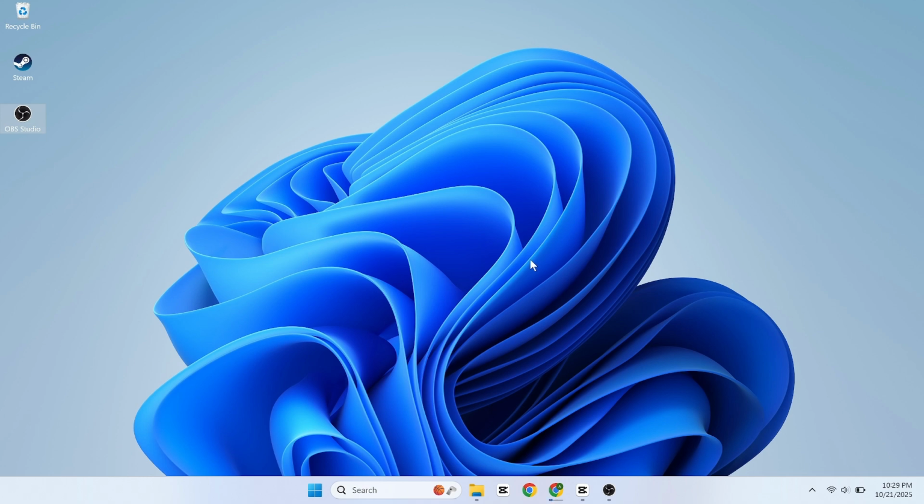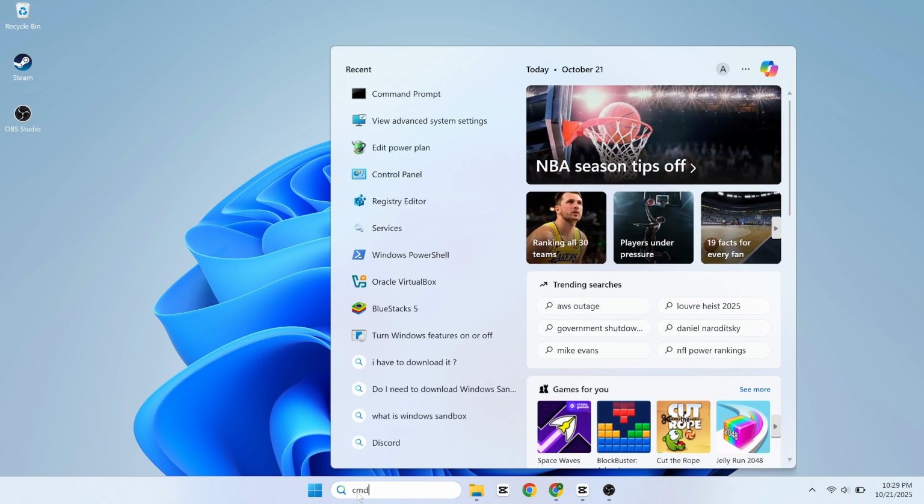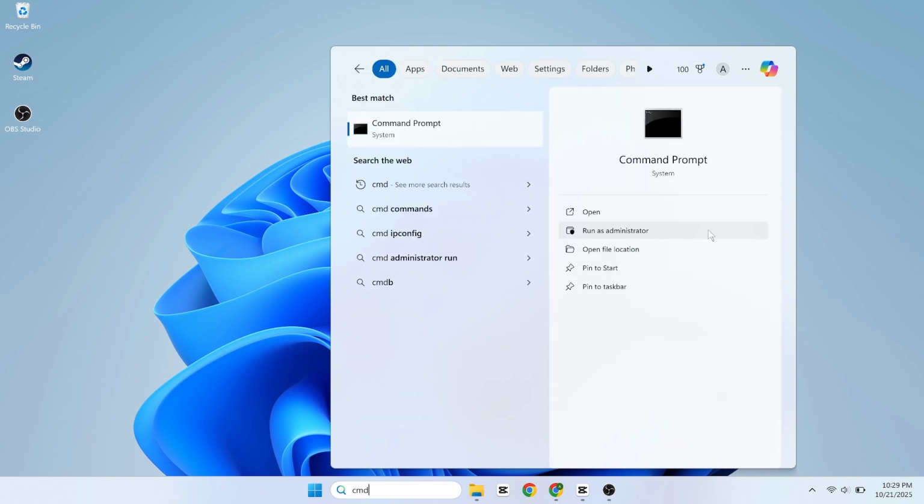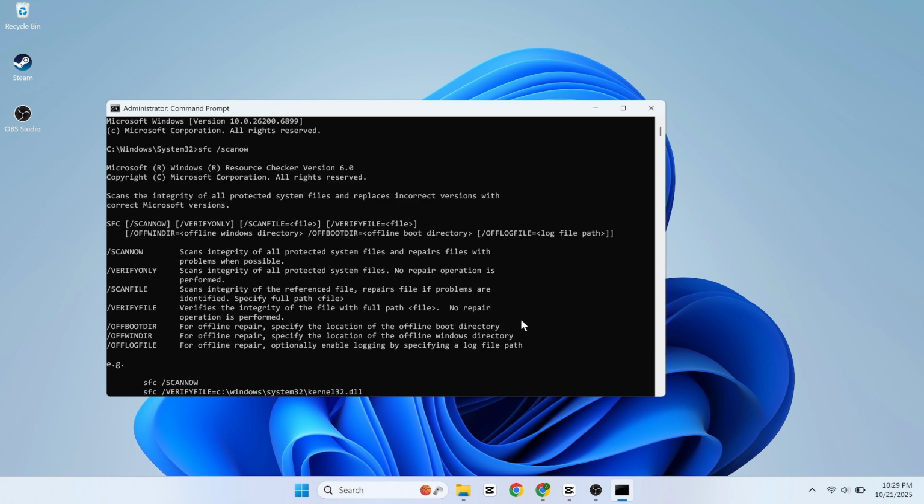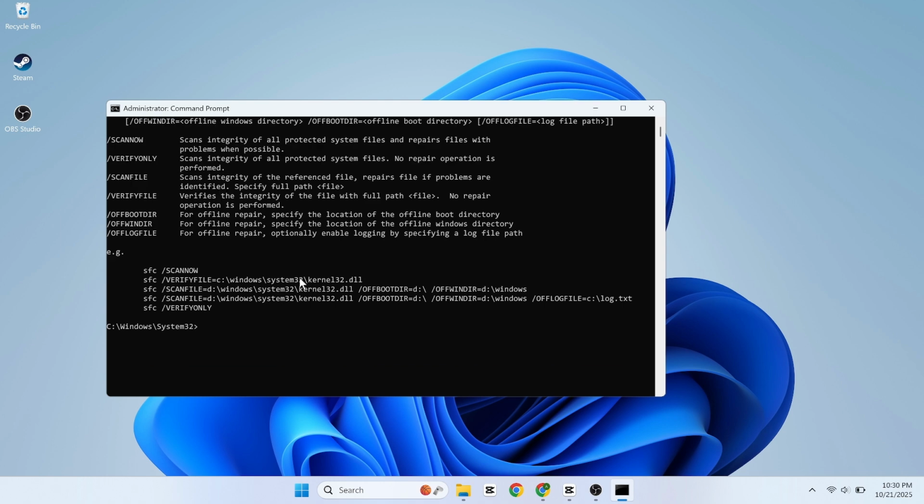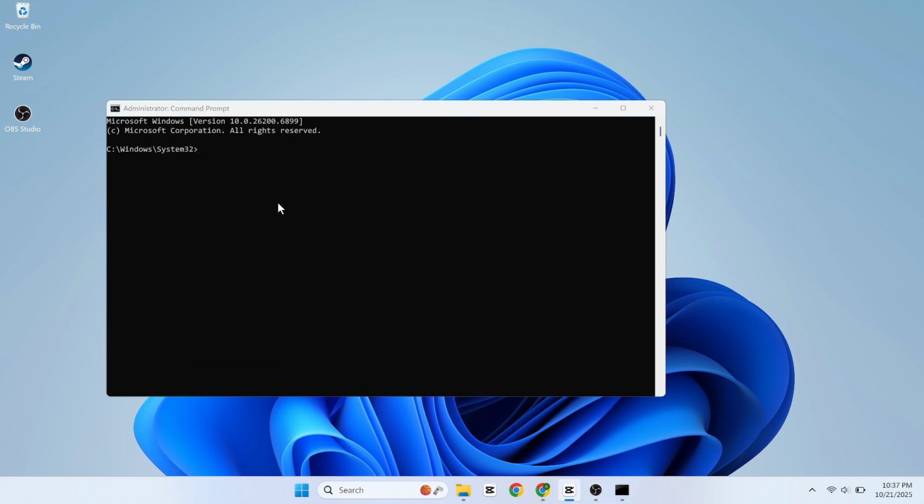Also known as SFC Scan, click on the Windows search bar, type CMD, then right-click on Command Prompt, and choose Run as Administrator. Type this exact command, sfc /scannow, and press Enter. After it finishes, restart your PC. This ensures all repaired files are reloaded properly into Windows memory.